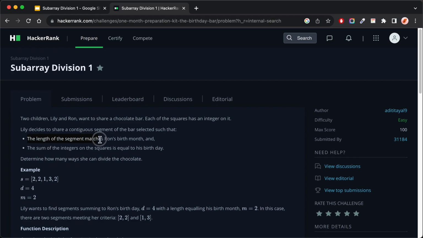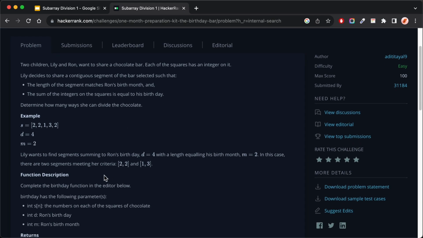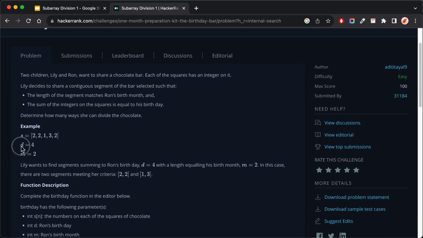Now the length of the segment needs to match Ron's birth month, and the sum of the integers on the squares needs to be equal to his birthday. So this is the birthday, this is the birth month. We are looking for a contiguous segment, and the segment size needs to be equal to m. So the contiguous segment needs to be a size of 2, and the sum of that segment needs to equal our d, so equal 4.